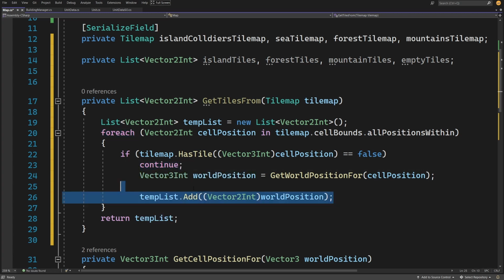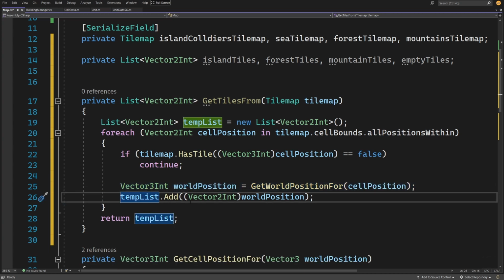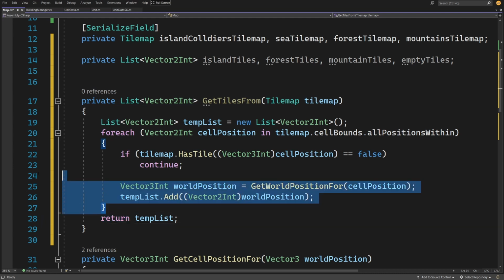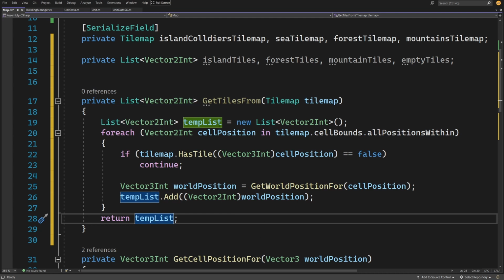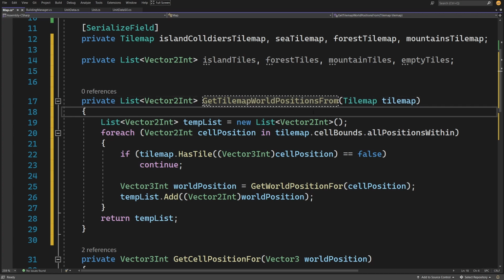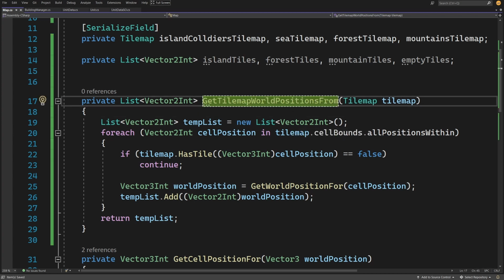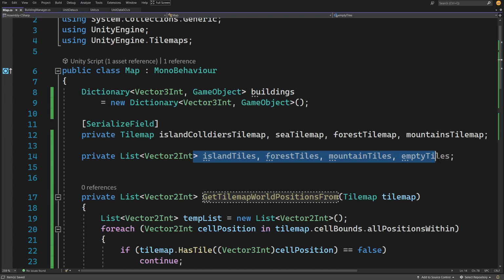Okay, and if this is not false, then we are only going to calculate the world position, and we are going to add to our temp list, add Vector2Int, so we need to convert Vector3 to Vector2, the world position. So when we loop through each tile in the bounds of our tilemap, we are going to return this temp list. Now, to make this method a bit more clear about what it does, let's call it GetTileMapWorldPositionsFrom, and this will be much easier to understand. Okay, so we have this method, so all we need to do is fill in those lists.